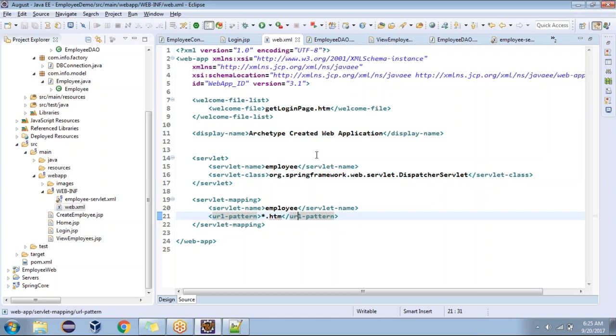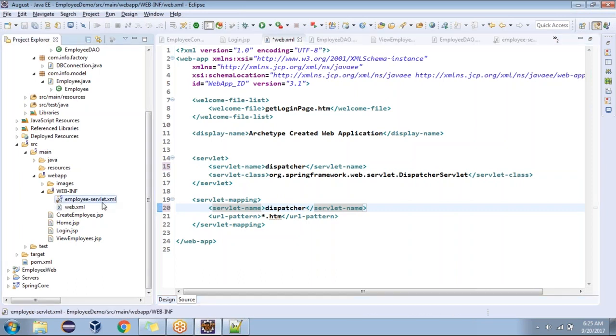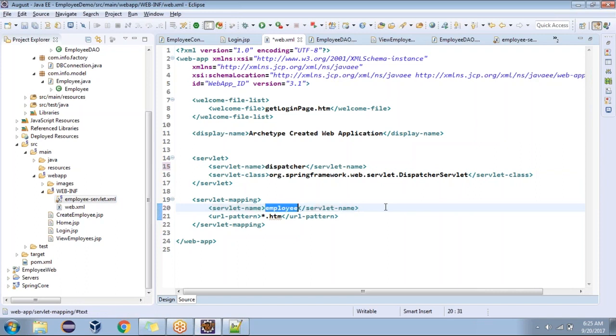Okay, dispatcher-servlet.xml. It's not dispatcher-servlet.xml, it's employee-servlet.xml because my servlet name is employee. If your servlet name is dispatcher, then your Spring configuration file will be dispatcher-servlet.xml. But I use employee, means what? Employee-servlet.xml. Is that clear now? Understood, Vijay?